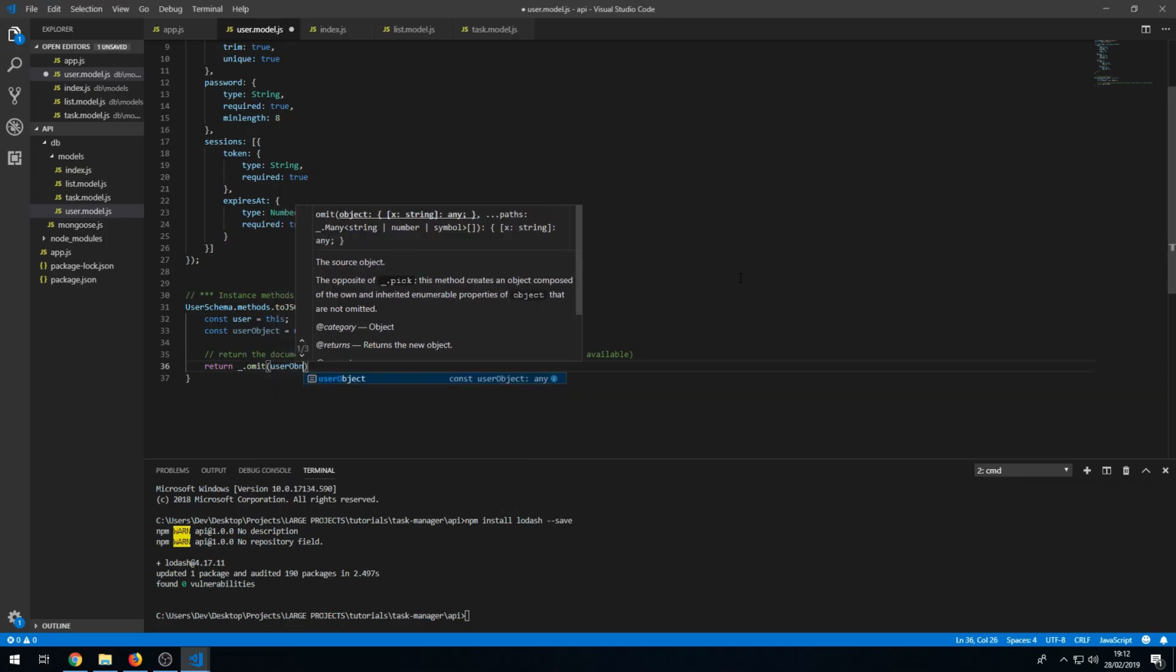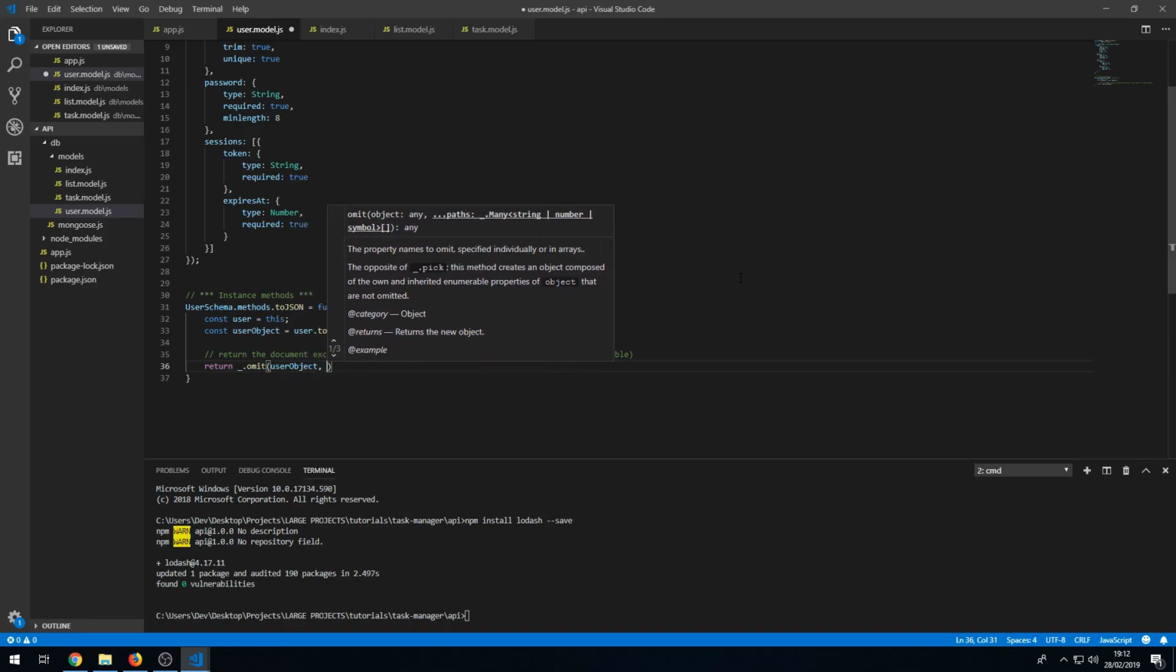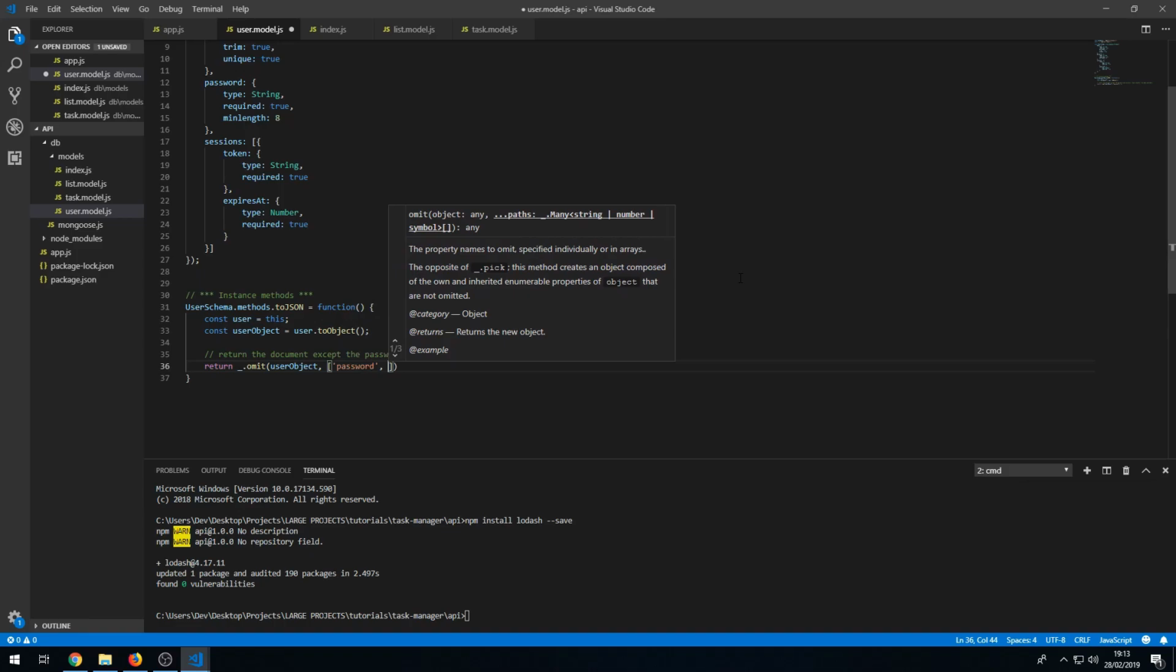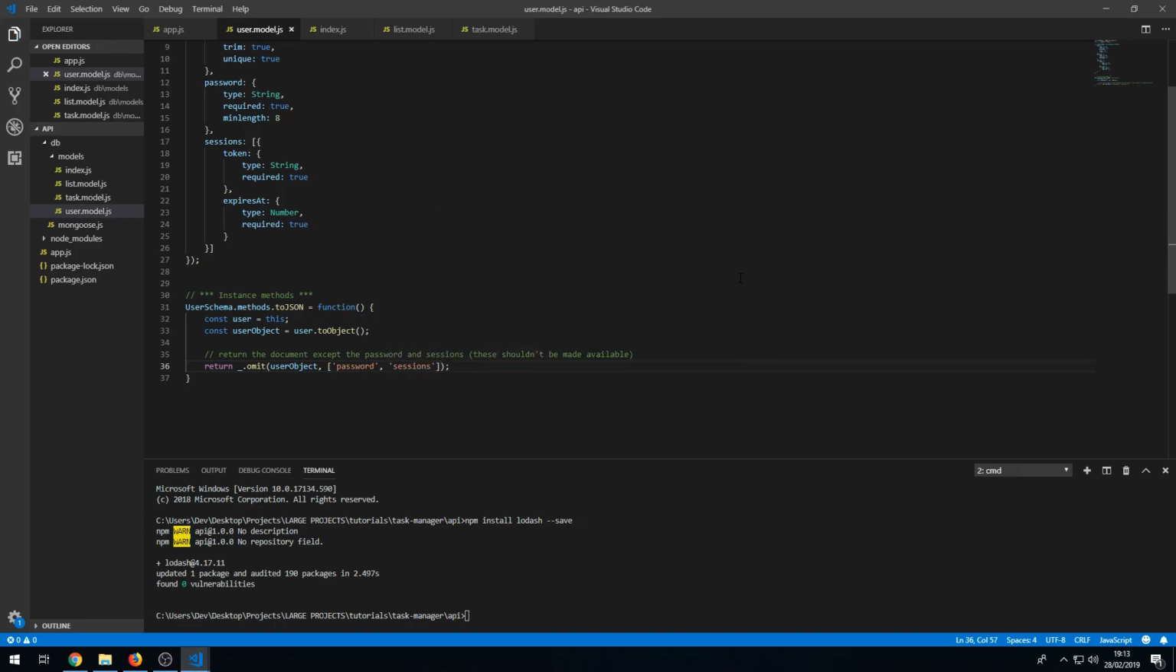So we pass in the user object, and we now pass in an array of the fields we want to omit. So the first one will be password, and the second one will be sessions. Great. So that's done now. Now we can create a second instance method, which will generate the access token. So let's create that now.